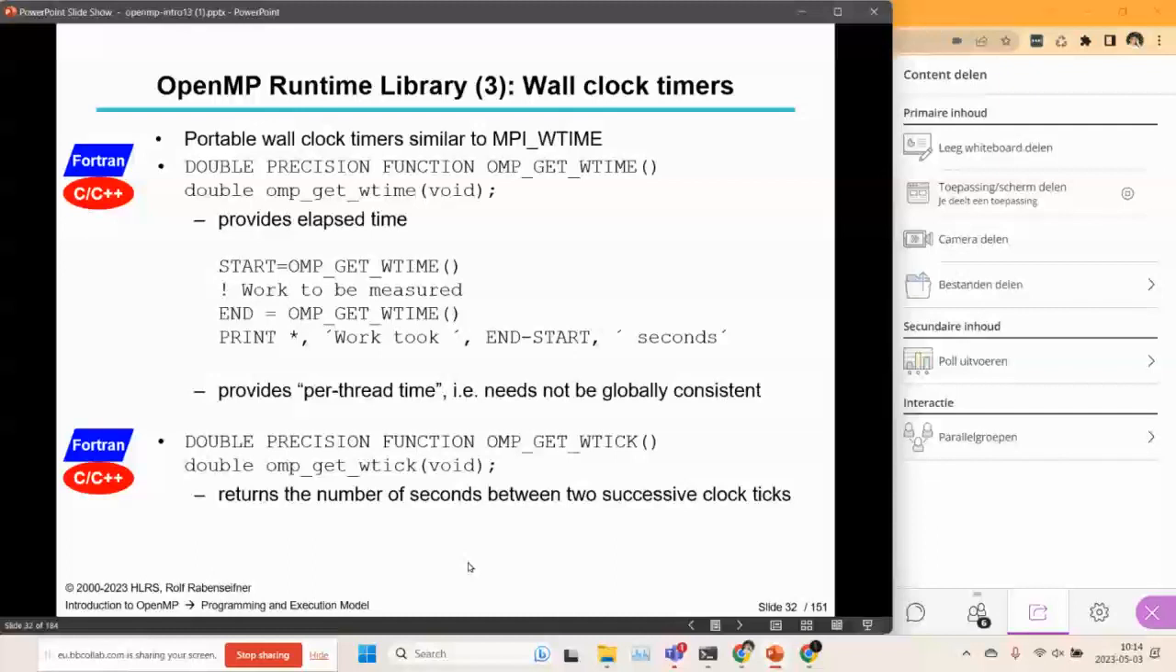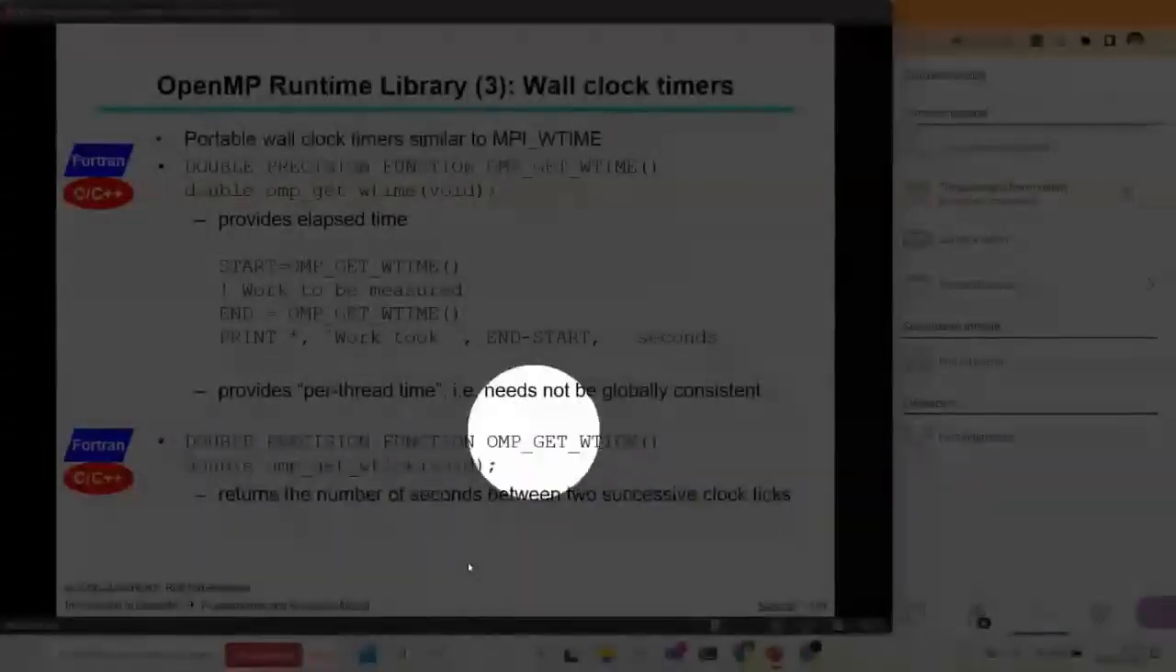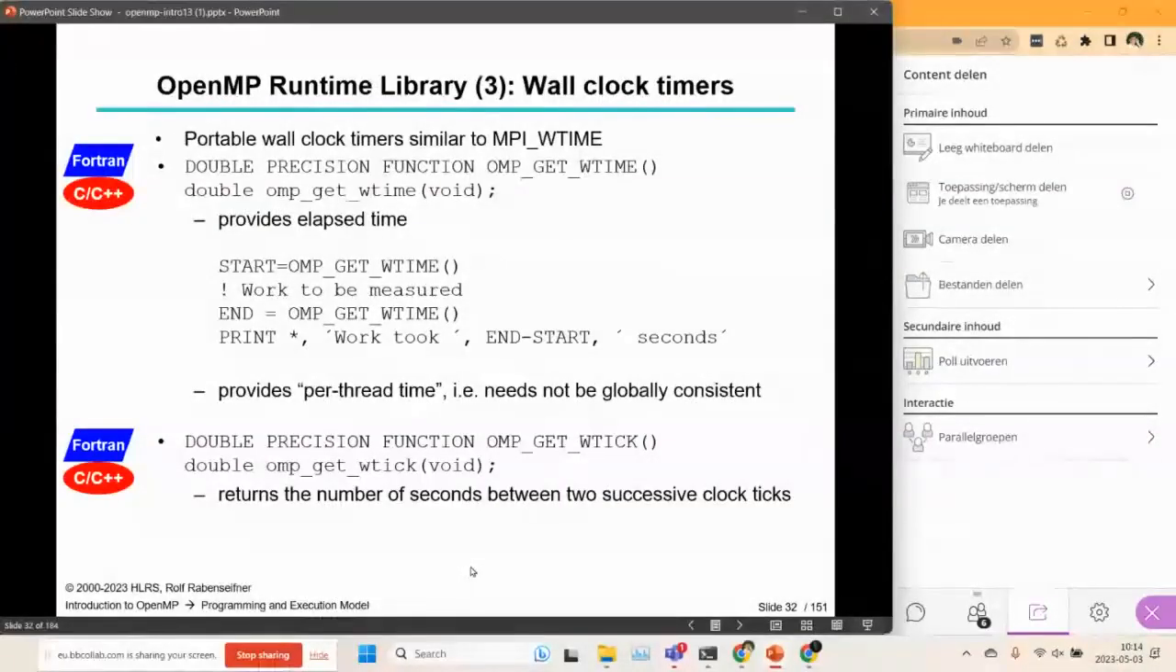You can also get the number of ticks. That is basically the period of your CPU. So essentially, it's 1 over the clock frequency of your CPU.